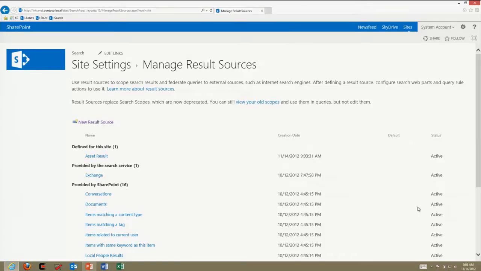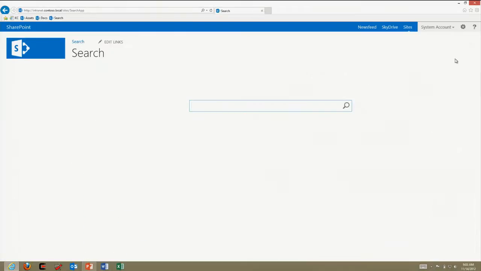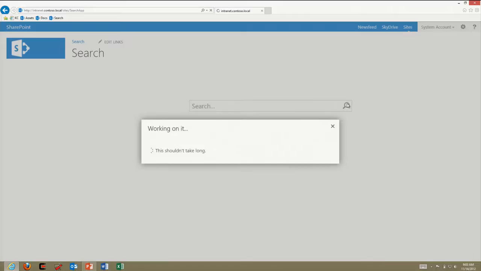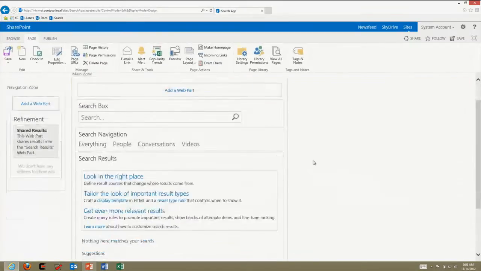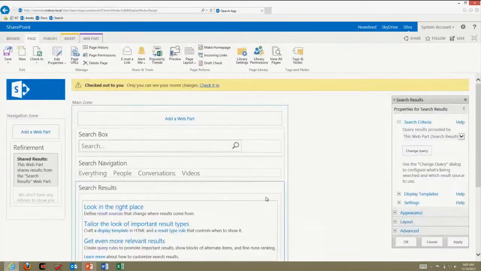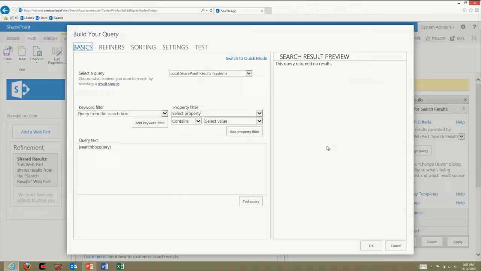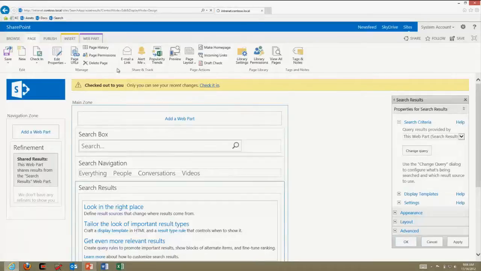What it needs now is a face. So we'll go back to the Enterprise Search Center, add a new page, we'll call it Asset Results. And since this is an Enterprise Search Center, it's already going to have all the proper web parts on it, search box, search results web part, that sort of thing. And all we've got to do is come in here and edit the search results web part so that the query that it creates to send to the backend, I'm going to change that query a little bit, and instead of sending it to the default result source, which is local SharePoint results and returns results from all across SharePoint, we're instead going to tell it to use that new asset results result source that we created. Hit OK here, and publish.